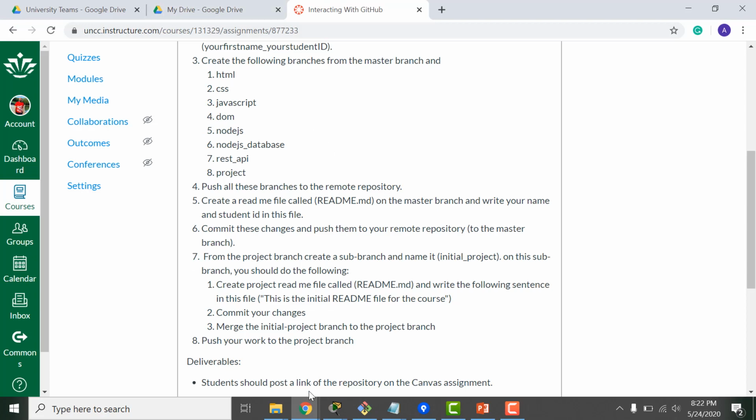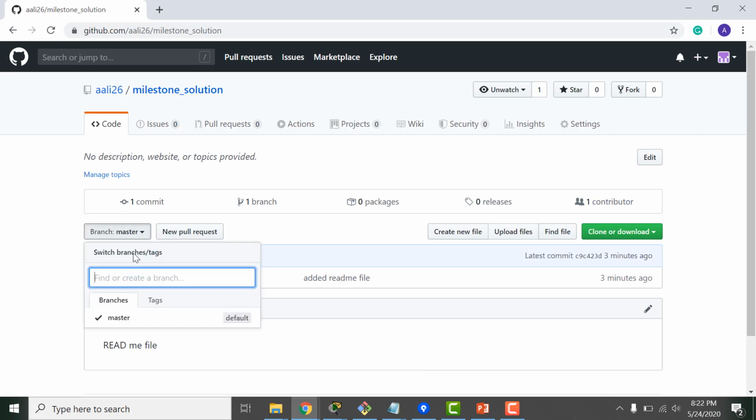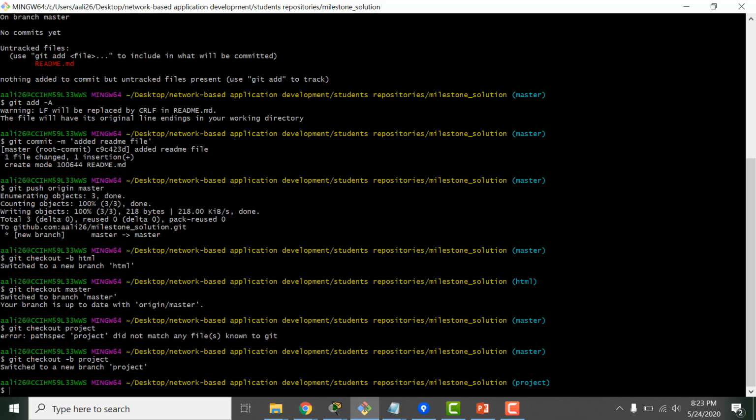Now, if you go back to your repository here and refresh, you still can't see any of these branches. The reason is that the HTML and project branches that you created were only created on your local repository. So you have to push them to the remote repository. To do that, you would do something like git push origin project.